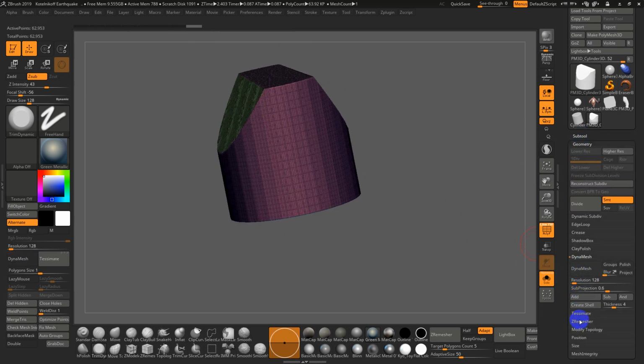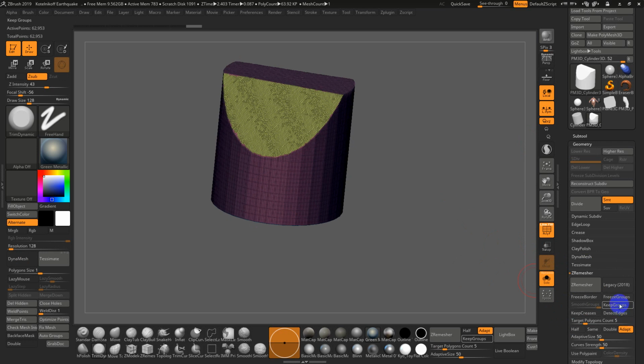If I turn off Dynamesh and I say, you know what, I now want to Z-remesh this. We've done this a bunch already: keep groups. The new version, this is 2019, has detect edges. So for sharp-edged objects, it can really do a good job of that. And I'll say, let's maybe drop the poly count down to like 1,000 and Z-remesh.